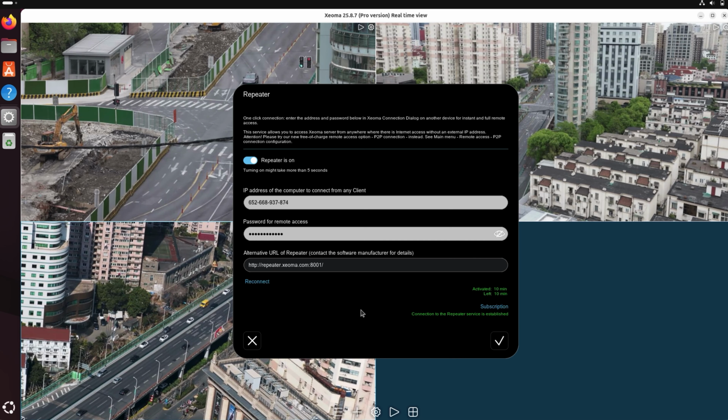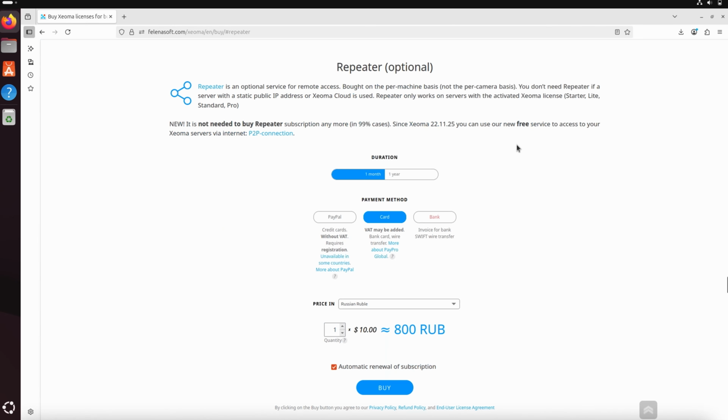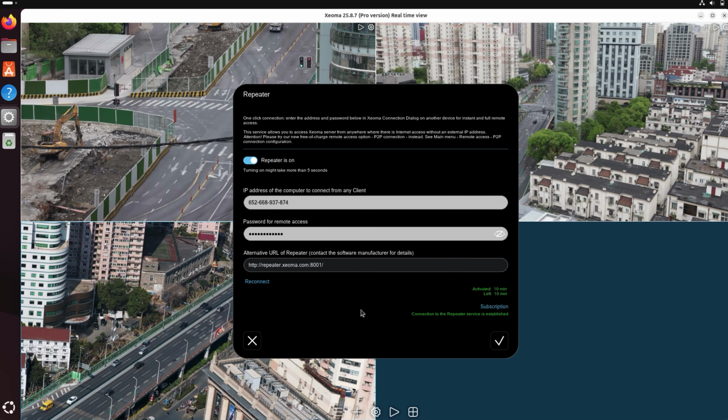The trial period lasts for 10 minutes. If you're satisfied with this connection method, you can purchase a repeater license on our official website and activate it by clicking the subscription in the same settings menu. Please note, with the repeater you can only connect under the administrator account.